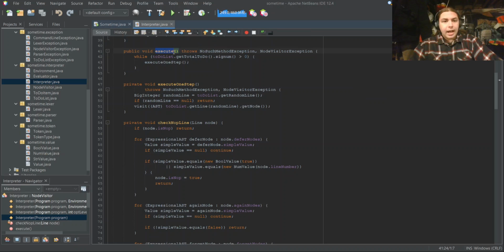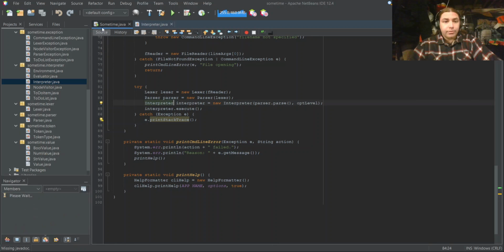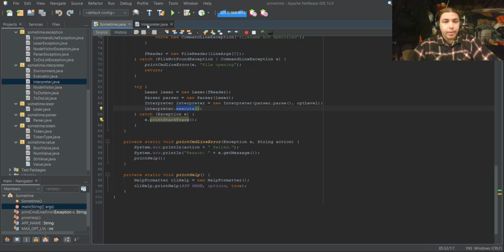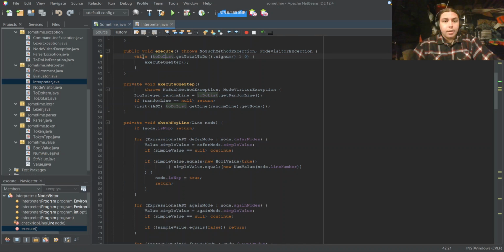So, executing the actual program, which is what we do right here. Basically, while there are still lines to do, execute one step. And executing one step involves getting a random line, and if get random line failed, if that random line is null, we return. Otherwise, we visit that node.